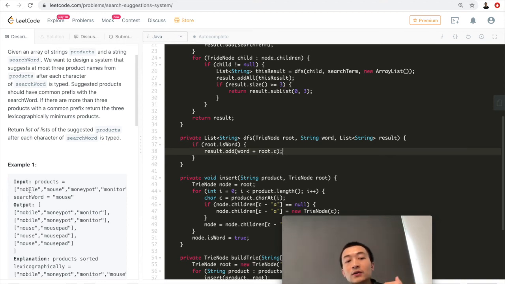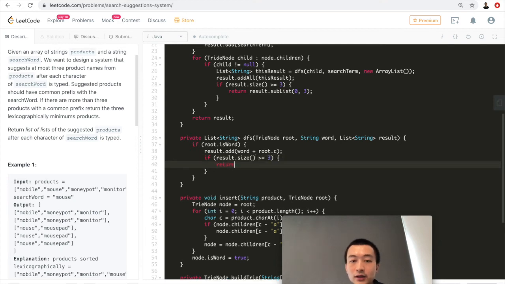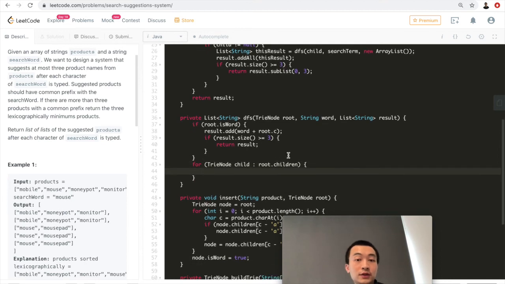So for example, it goes down one more level. It finds B. If mob is a word in the trie tree, we'll just append B to the current search term, which is MO. So MOB is added. And also here, we want to check if result size is greater than or equal to 3, then we can just return result here as well, right? We don't need to go further down. And if it's not the case, we want to go through TrieNode child in root children. We want to continue to do this.